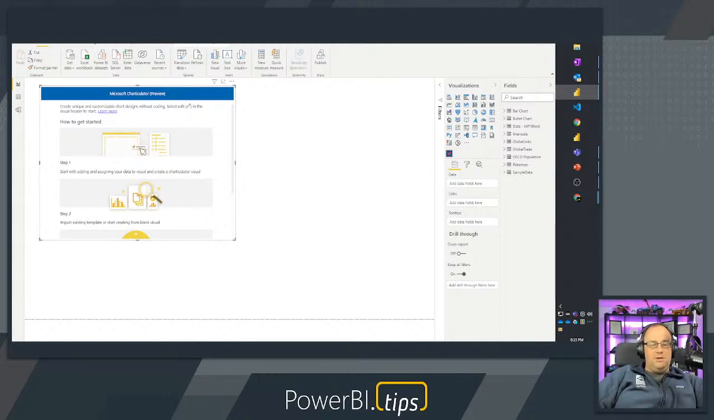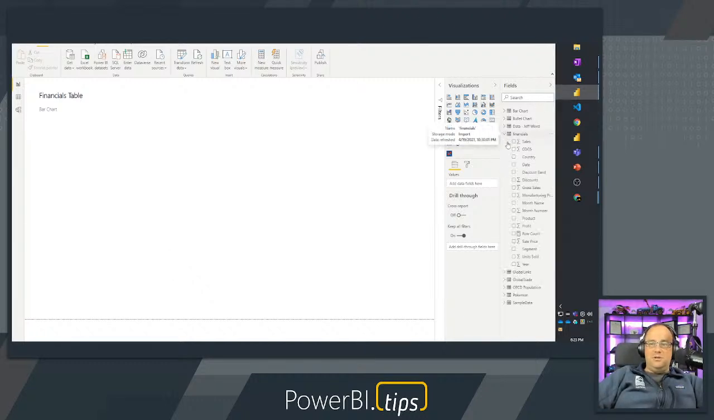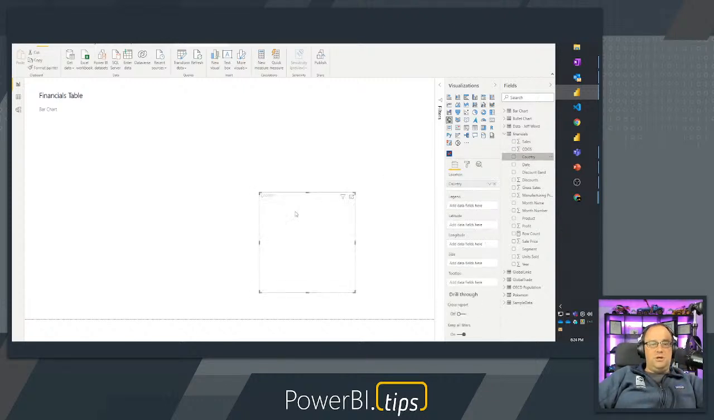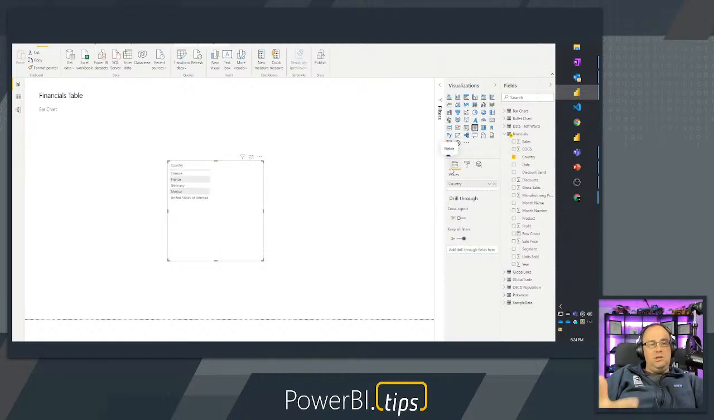I'm going to go to this page called bar chart. When I build Charticulator visuals, I usually start with a table. So I'll start with the financials table from my data set and bring in country. Because Power BI recognizes country as geographical data, I'll change it from a map into just a table. What I'm really looking for here is the dimension.